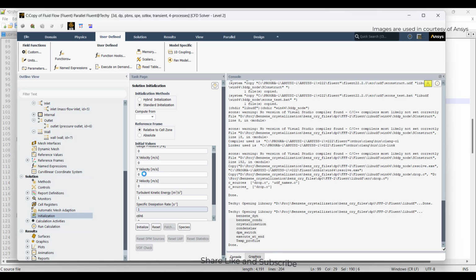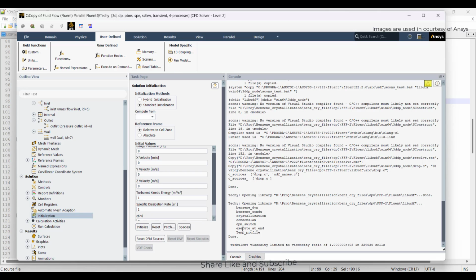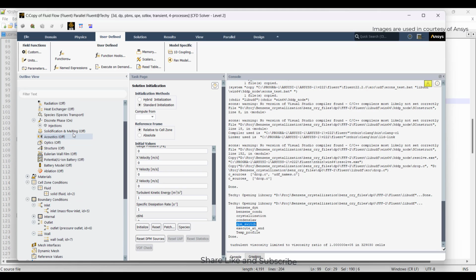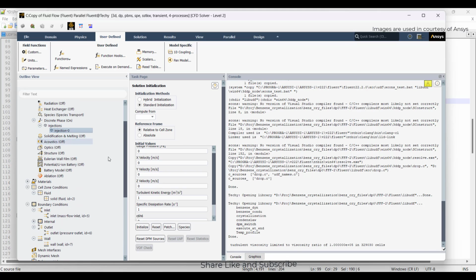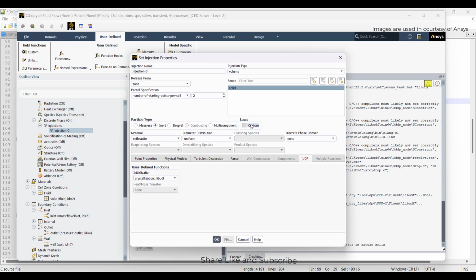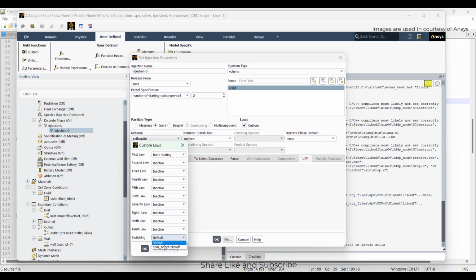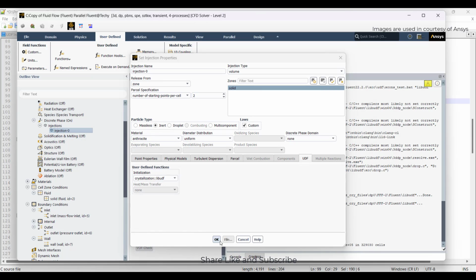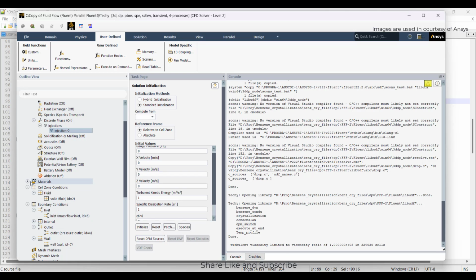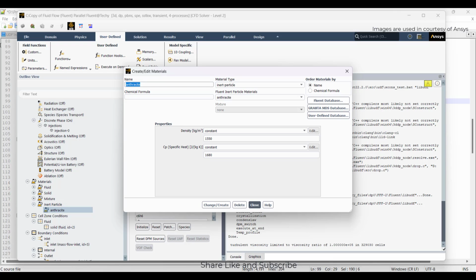I'll try to initialize this. I forgot to give this DPM switch. So you need to go to the injections. In this custom law, you need to give the DPM switch and try this condense law, and the second law is inert heating. Click OK. And of course I also forgot to give this inert particle as a benzene particle.